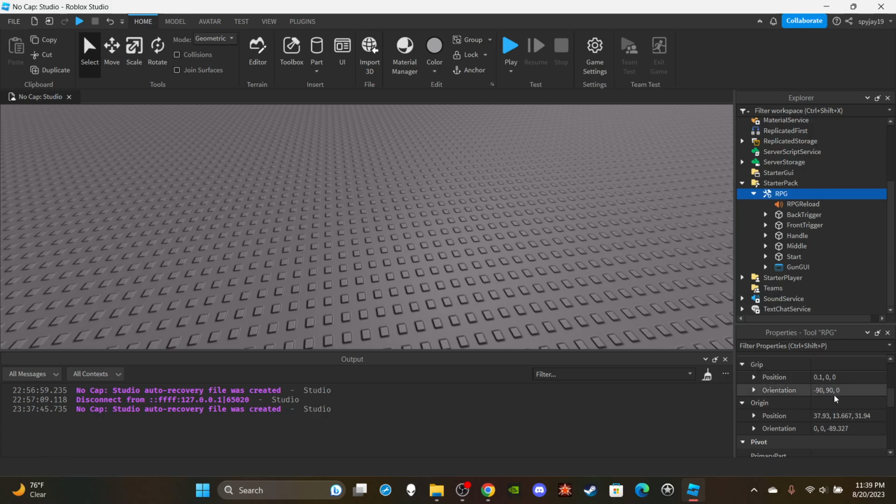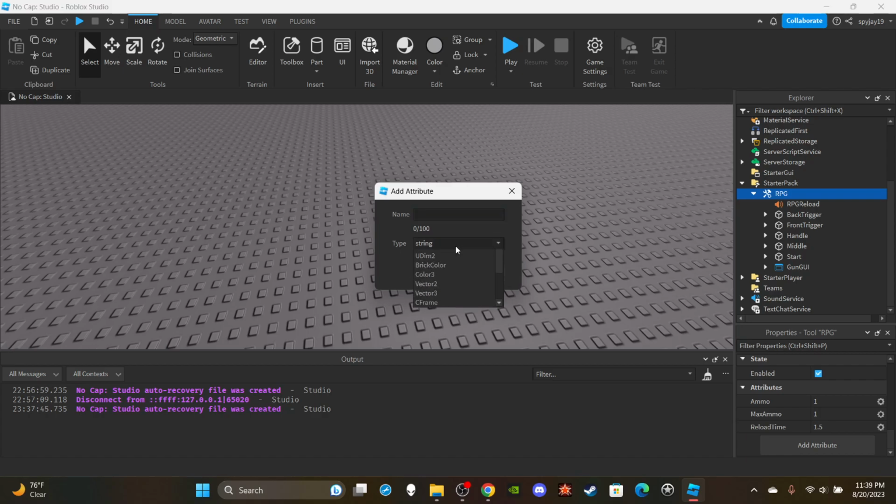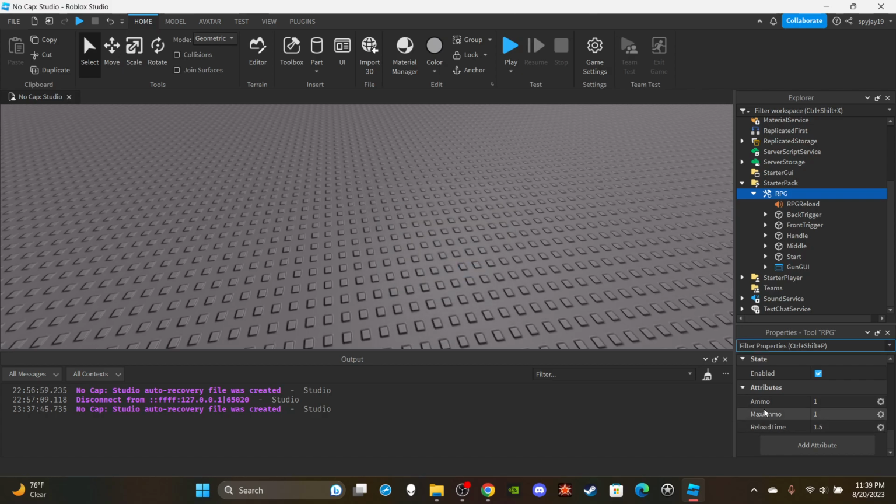So yeah. And then lastly, you're going to need 3 attributes: your current ammo, or your starting ammo, your maximum amount of ammo, and how long it'll take to reload. These are all number values, so click add attributes, click number, and add 3 of them. Name 1 ammo, name 1 max ammo, and name the last one reload time. This is in seconds, by the way, so it'll take 1.5 seconds to reload the RPG. Of course, you can change any of these values to whatever you want.